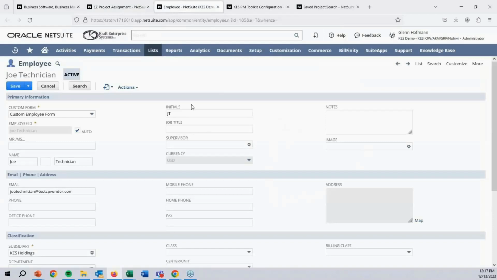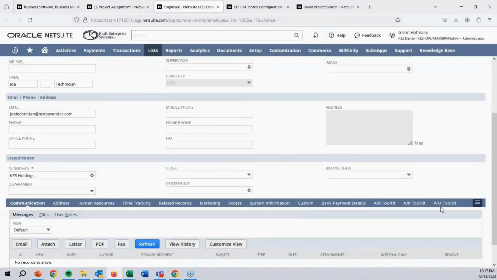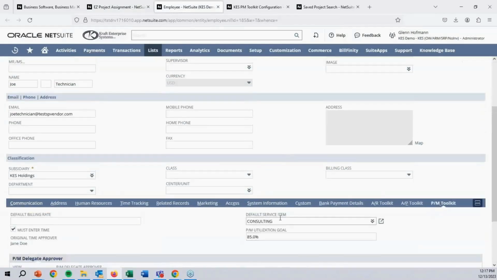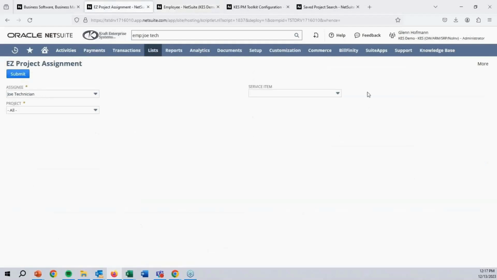If this is blank, we will use the service item that has been set on the employee. So here I said default service item. All right. So we internally have this set as a required field for any project resources. That way I know that when employees are set up, their default service item has been set up on their employee record, so I never need to pick an item here.